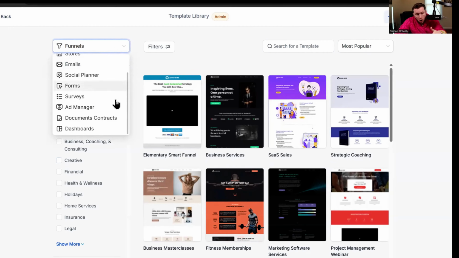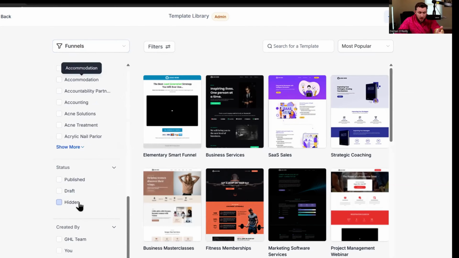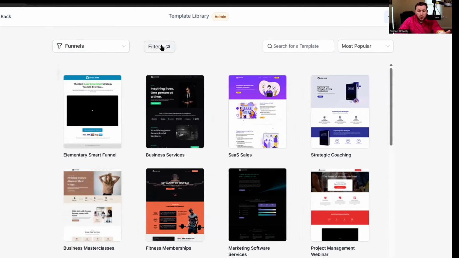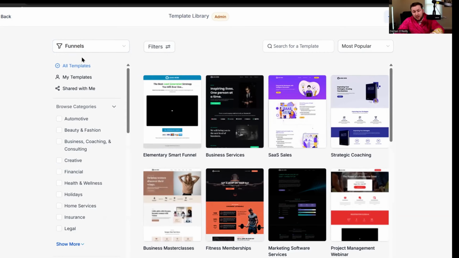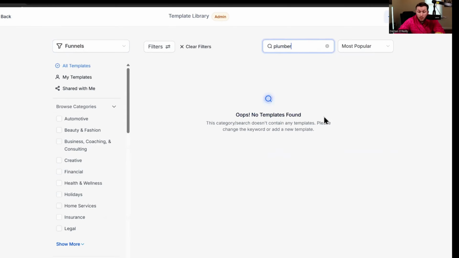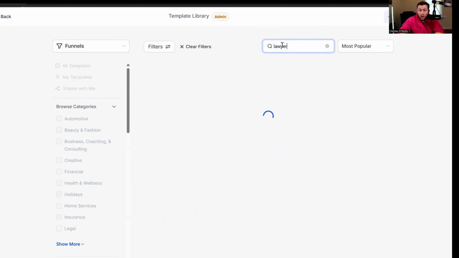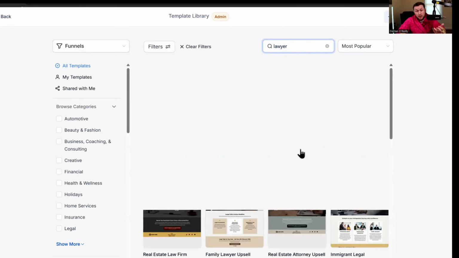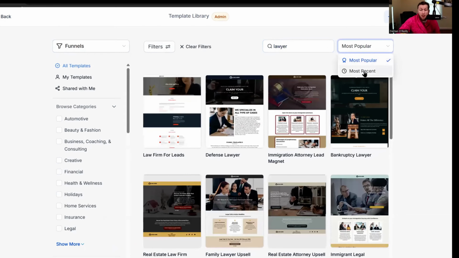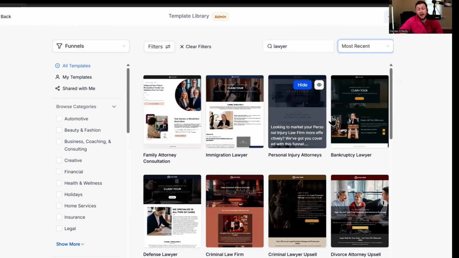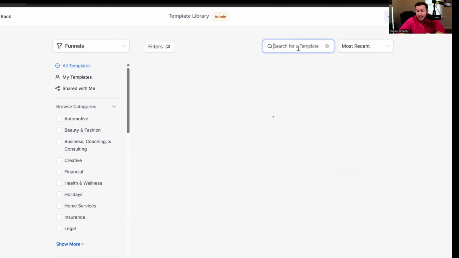But in here, I mean, it's got so many different things. You've got all of the different template types: website, stores, email, social planner, forms, all this stuff right here. You have all the different niches right here you can click and play with. You have filters to see how you want to configure it, which is this right here. You can search for the exact template. So we just do plumber. Okay. So we would just click lawyer, and you'd have all of your lawyer templates just like that. You can have most popular, most recent. You pick whatever you want, and it's just going to bring up all of the templates in there.